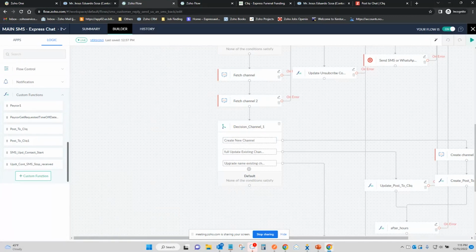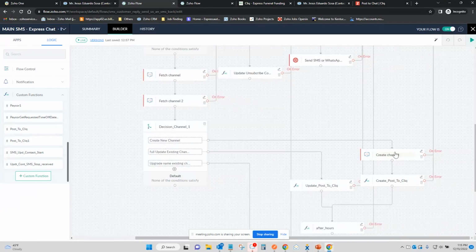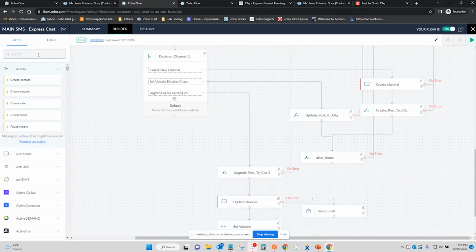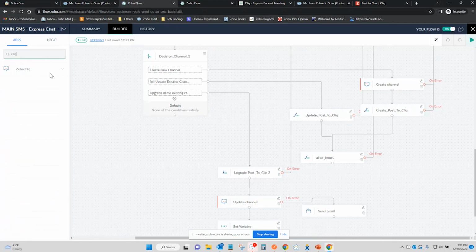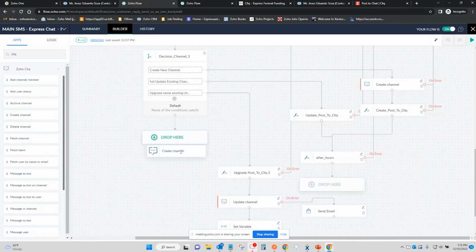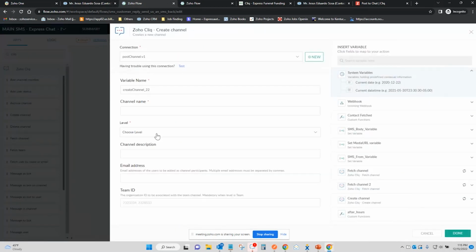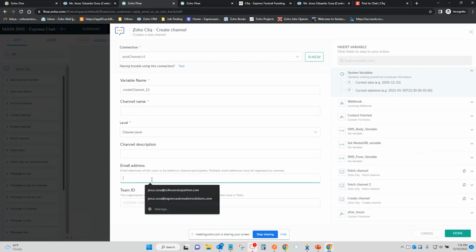There was a question about how you can actually have access. Okay, so that is being done over here. Whenever you're using these drag and drop Cliq actions, you're gonna have to provide access from here. Let me show you. I'm gonna search for Cliq in Zoho Flow. I will pretend that I'm gonna add a new channel, create a channel, or update a channel. It doesn't matter. Whenever you create a new channel here, you're gonna be able to select an existing connection, and then over here you're gonna have to type in the email addresses of your users.